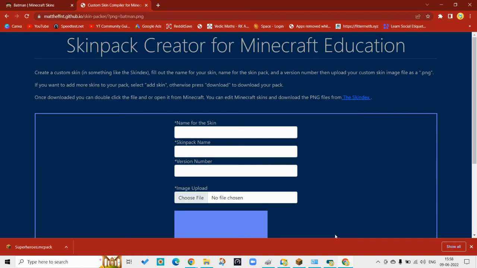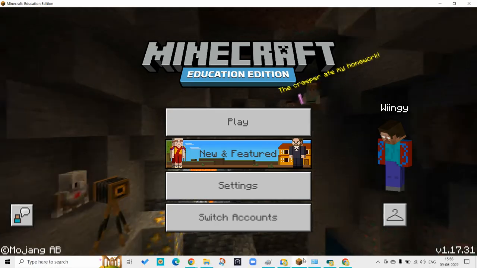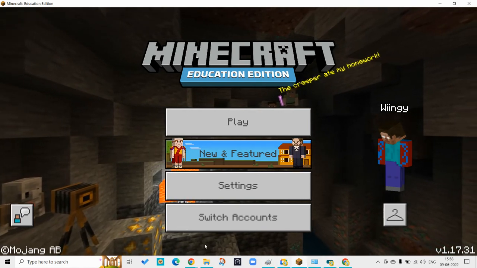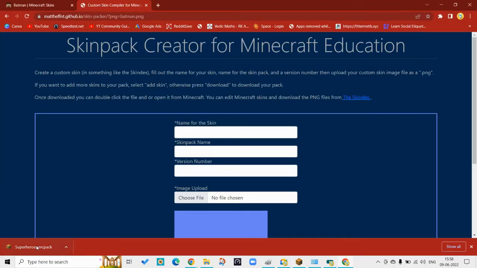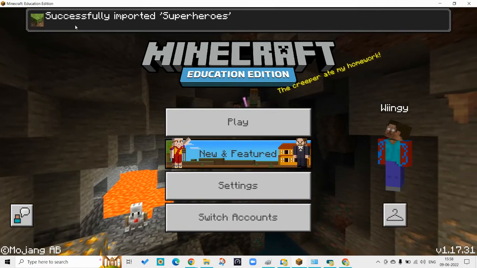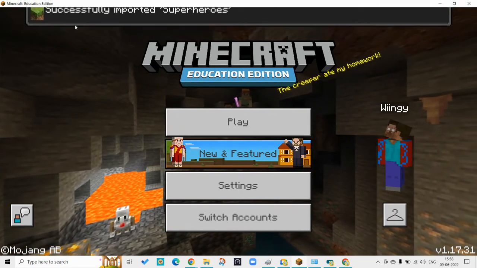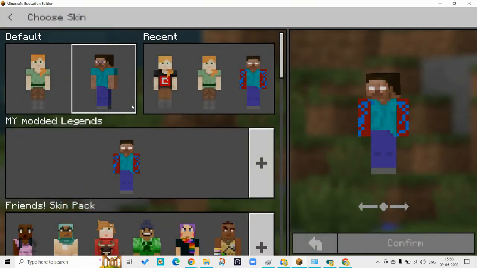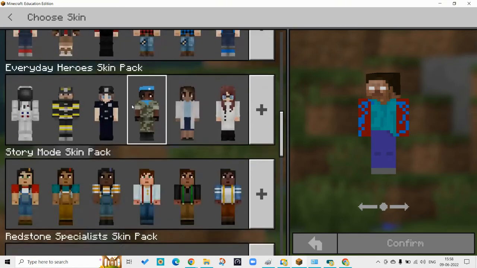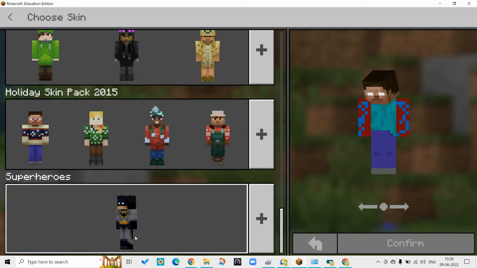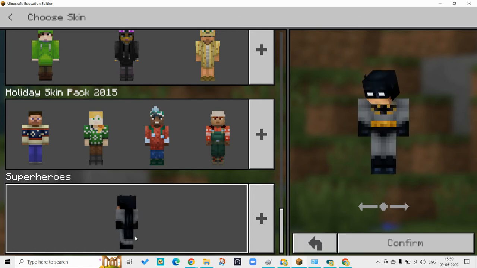Now what you need to do is open Minecraft Education Edition. It's already open. Then I go to Chrome and click on this. Now you heard a sound. That means it's importing. It says successfully imported, so quick. Scroll down, scroll down. Look at that, superheroes. This is a skin.